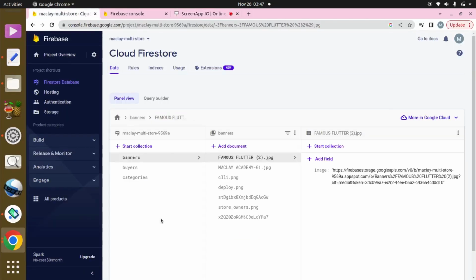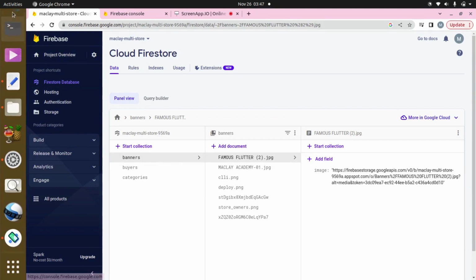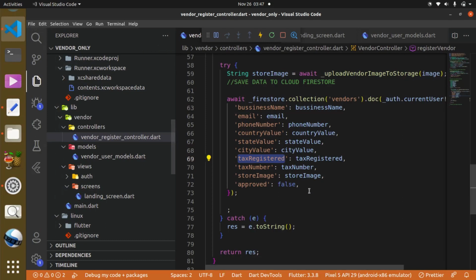Hey, welcome. In this lecture, we are going to be able to retrieve the current logged in vendor. But before then, what I simply did was to delete the vendor's collection. And I recommend you do the same. And over here, you can see we made the changes to the collection we have over here.